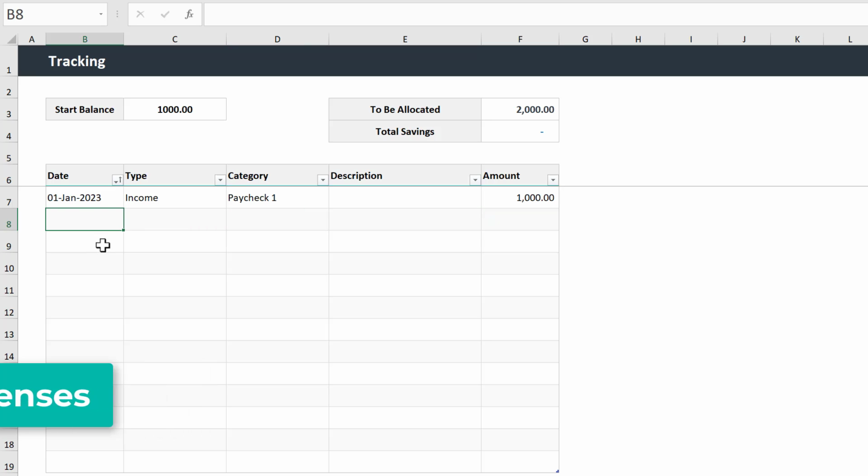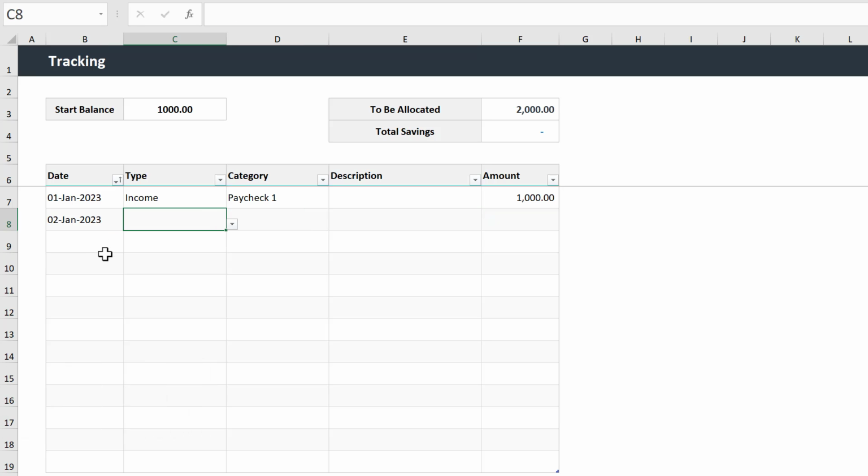To enter an expense, just add the date, select expense for the type, and then you have your list of expense categories to pick from. Select the one that applies, add a description if you want, and then for the amount, make sure that you enter the amount as a negative number. And that's because any time that you log a transaction where money is going out instead of coming in, like an expense, you enter the number as a negative number.